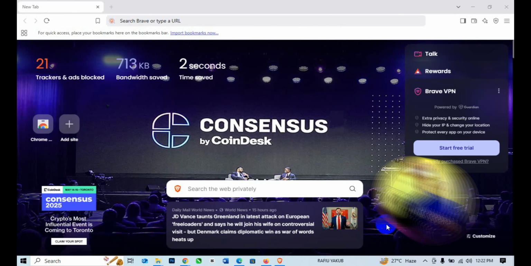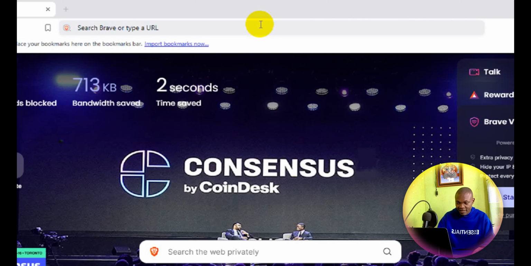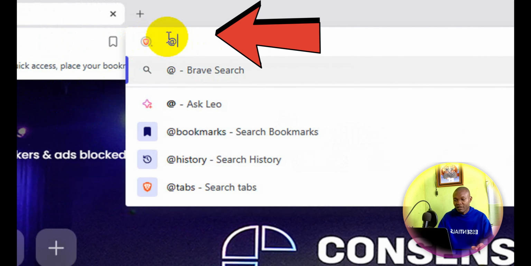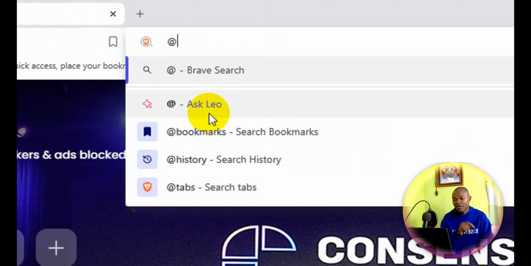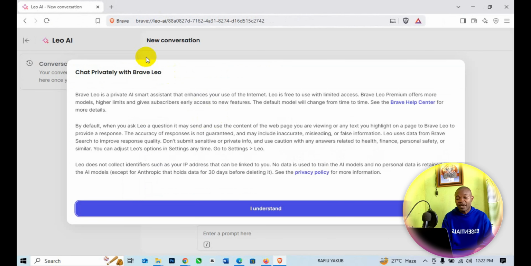Alright, so the very first thing you want to do is to simply open up your Brave browser. After you open up your Brave browser, what you need to do next is to come to the address bar right here. And then from the address bar, type at, then this is going to pop up. What you need to do right here is to simply select Ask Leo. Click on that, and in a few seconds, it's going to redirect you to a page like this, whereby you will need to accept the terms and service of using Brave browser.